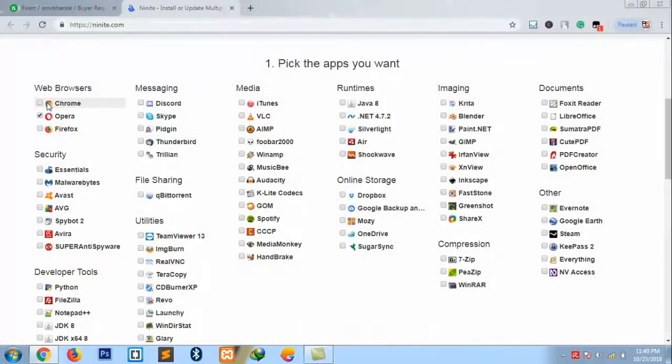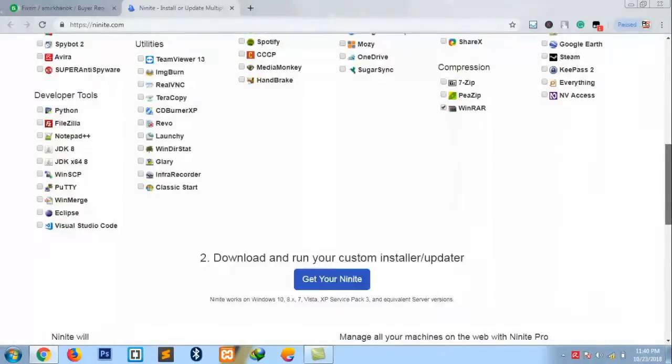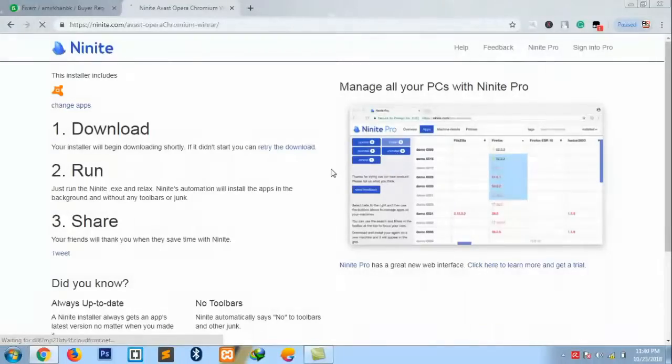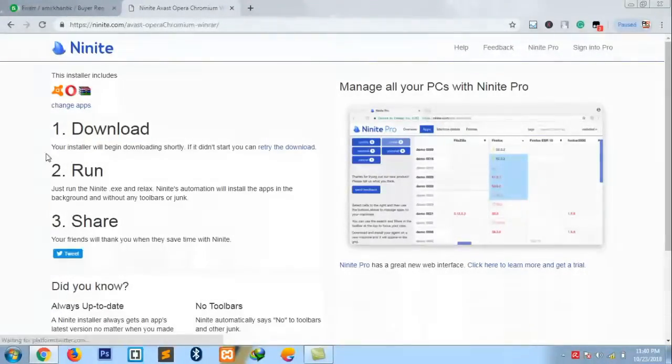So let me select Opera. And here I am going to select WinRAR, and let me select antivirus Avira. Okay, Avast. Once we select all the needed software, you have to scroll down and click on Get Your Ninite. When you click on it, you will come to this page.